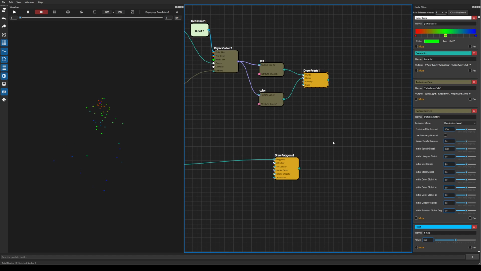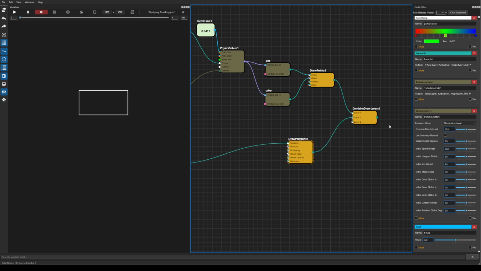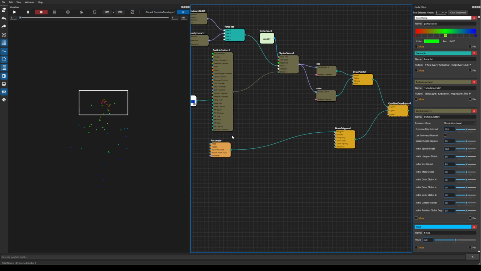In order to do that, I'm going to use a special draw, combine draw layers, and I'm going to plug both of these into this. If I now click the combine draw layers and pin that, you can see that I can see both of these draw nodes at the same time.